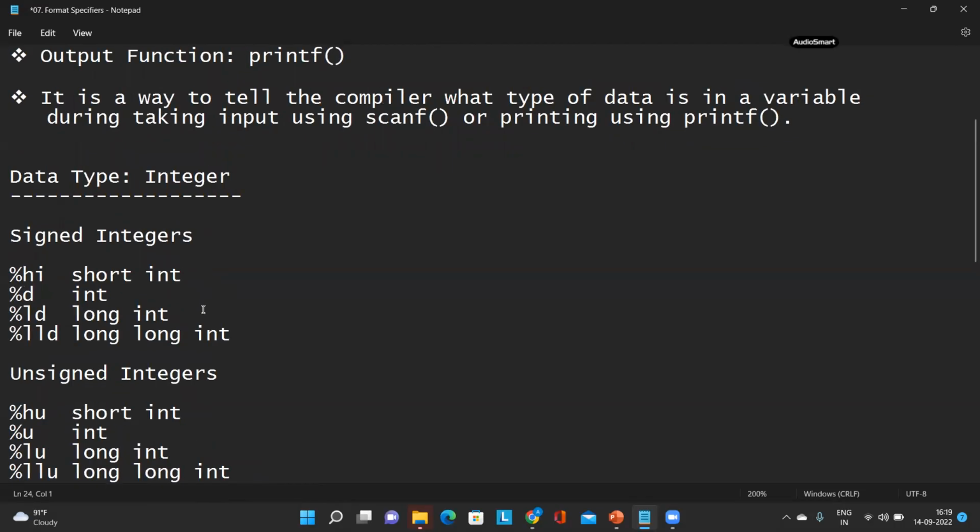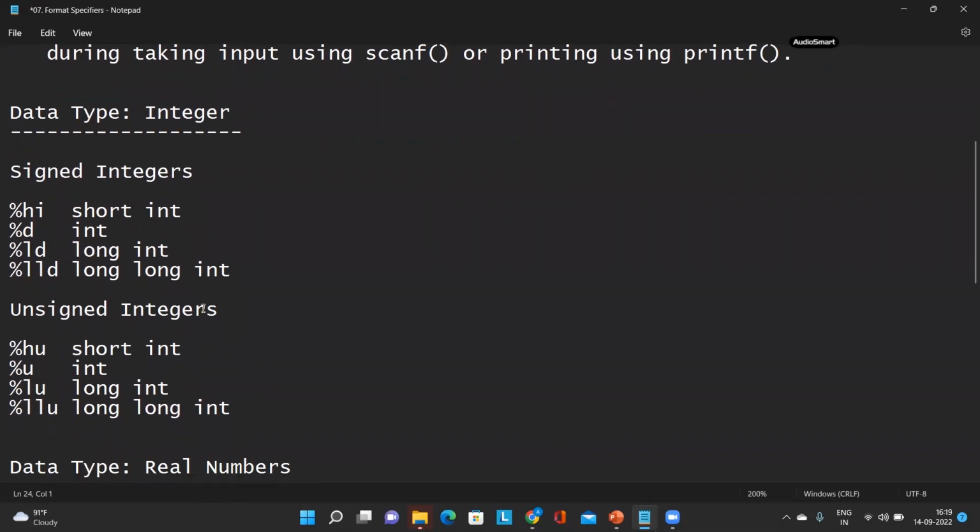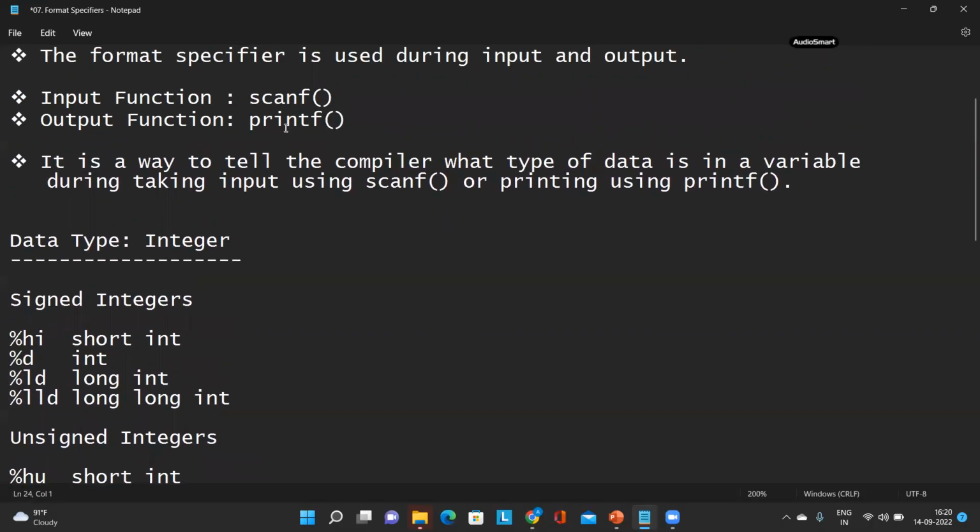Please remember, whether you're using the scanf function or the printf function, the format specifier is going to be the same, but we have to make use of it. How we are going to make use of it, we will see in detail when we look into these two functions.